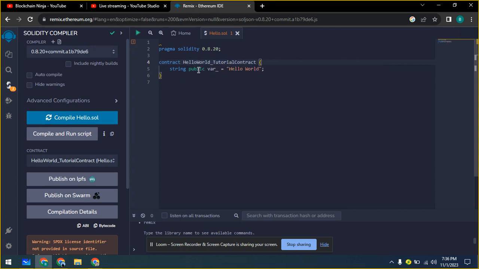Inside it we have a public variable that can hold a string, meaning any combination of alphabets and numbers. Here we have the name as var. When we make it public, Solidity also generates a getter. So what do we mean by getter? A getter is a function by which we can get the value of some variable. In this case we will get the value of the variable, or whatever you may call it, let's say greeting.